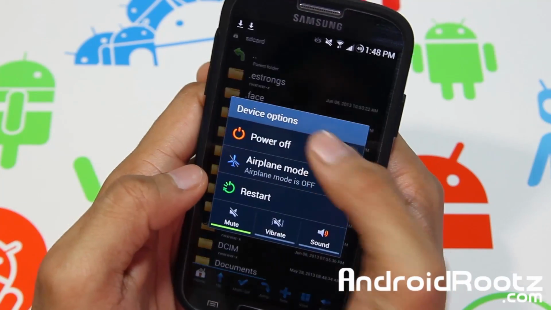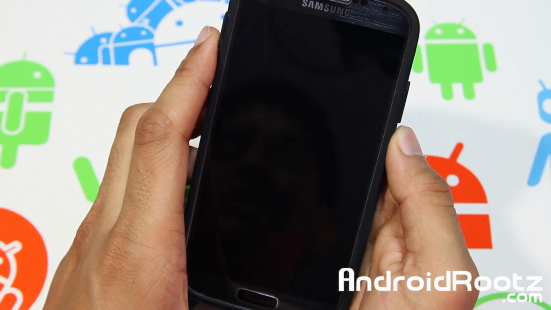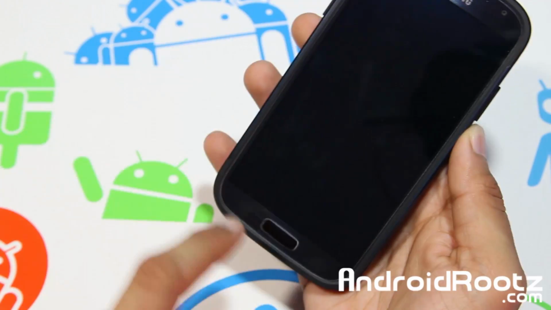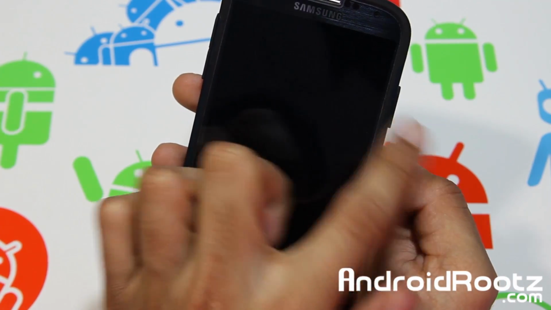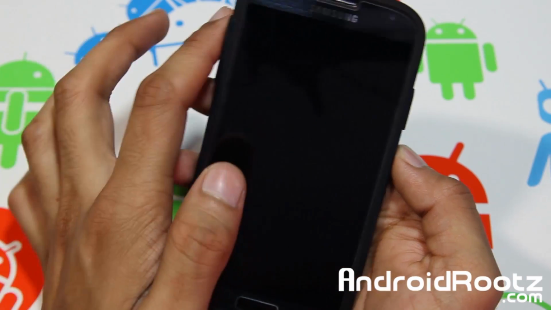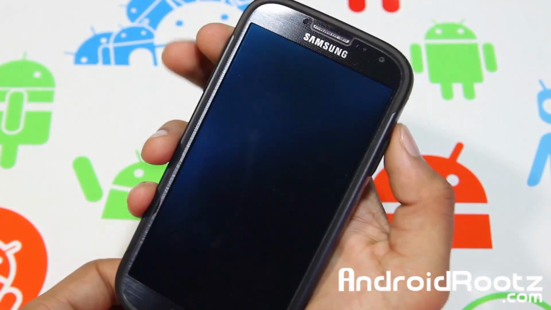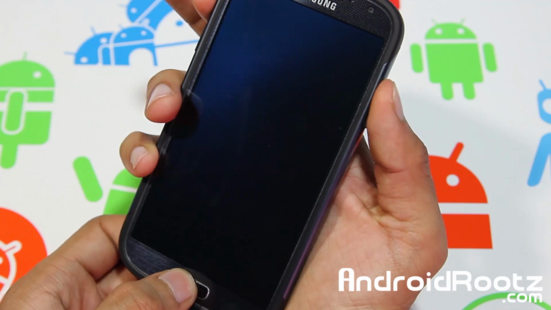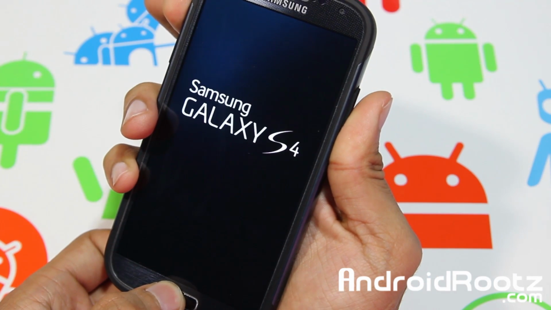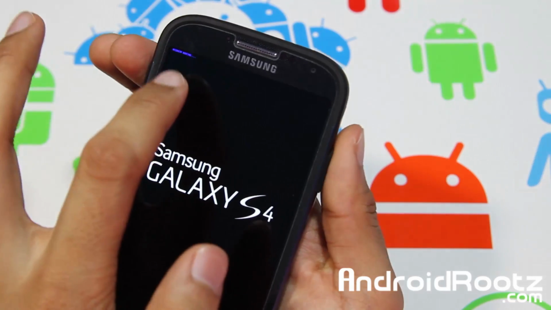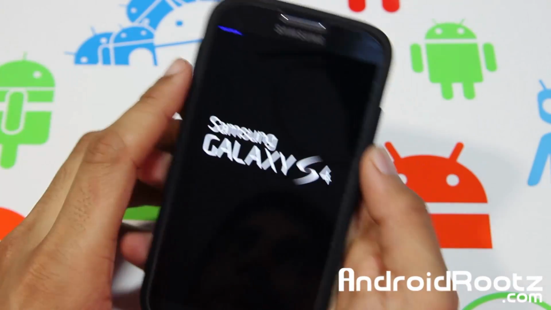So go and power off your phone. Once it's shut down, we're going to be pressing the volume up, home center button, and power button all at the same time. Once your phone vibrates, let go of the power, but keep holding onto the volume up and home center button. So all three, volume up, home center, and power. Vibrates, let go of the power. And once you see a blue screen right there, or purple screen, you can let go of everything.